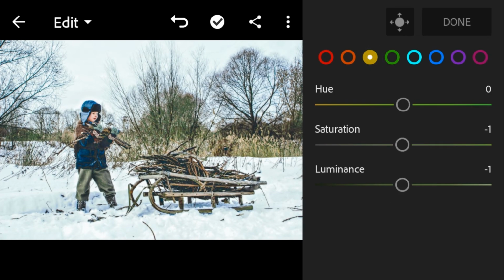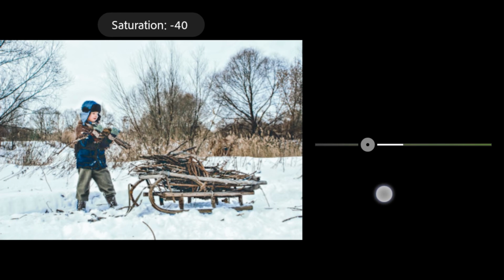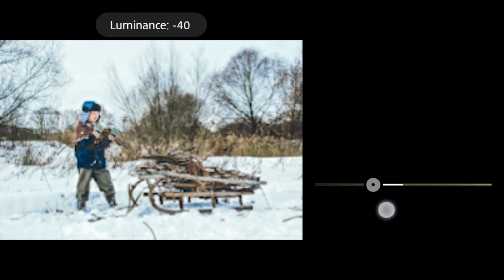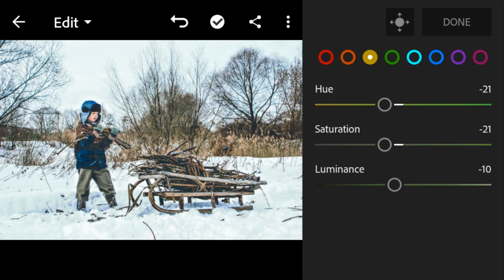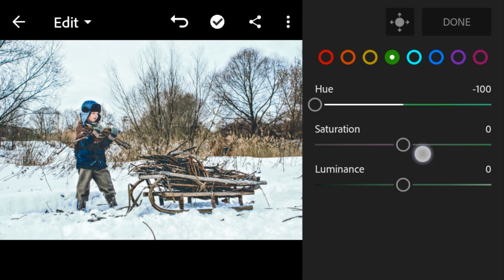Yellow. Hue -21. Saturation -21. Luminance -10. Green. Hue -100. Saturation -100.